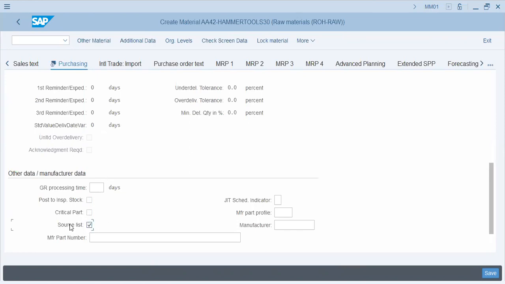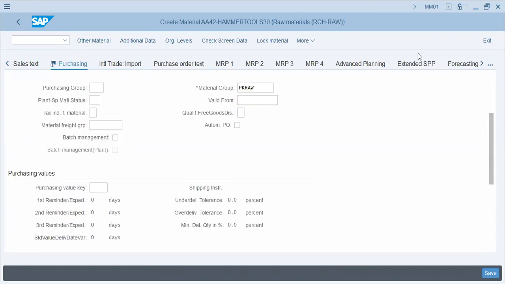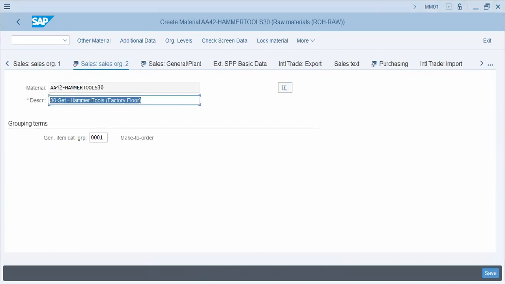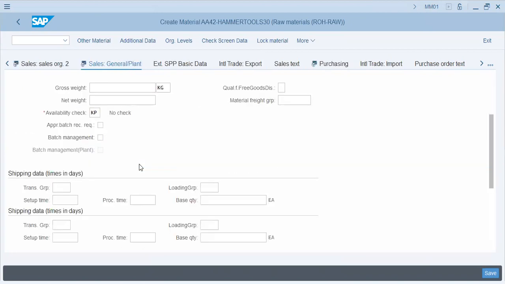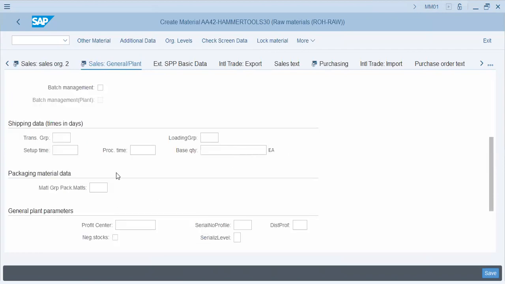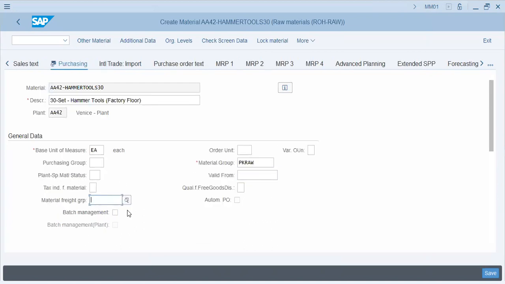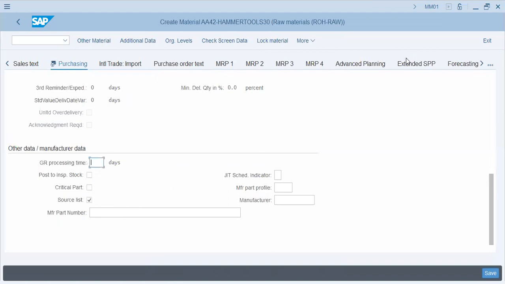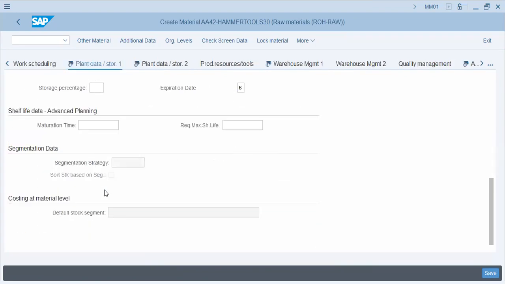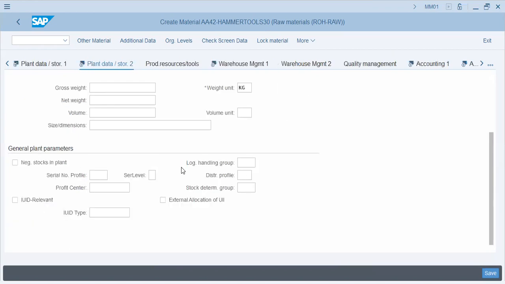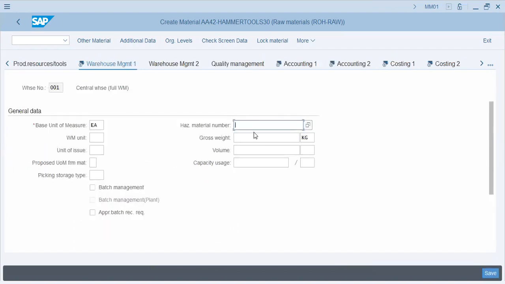Now this source listing is checked because we'll make a source list later. Negative stocks. No, negative stocks cannot happen in this because negative stocks is for like chemicals. PK raw valid from. No, we don't want this. Purchase value key, GR processing time. Plant data storage. Negative stocks in plant profit center. We can give a profit center also. Warehouse management. Hazardous material number. No, it is not hazardous.